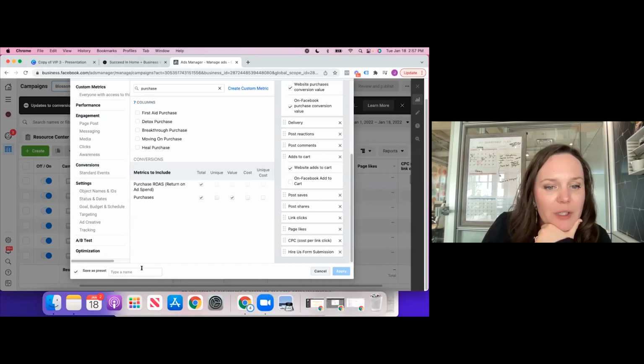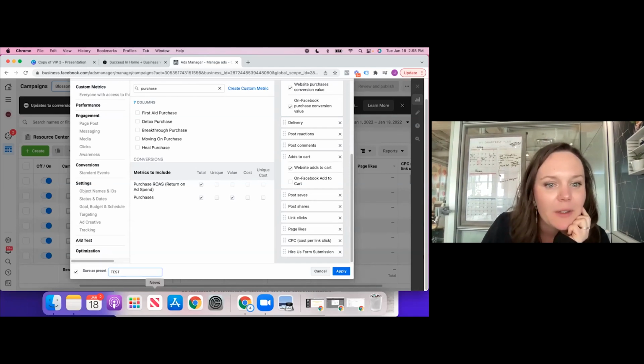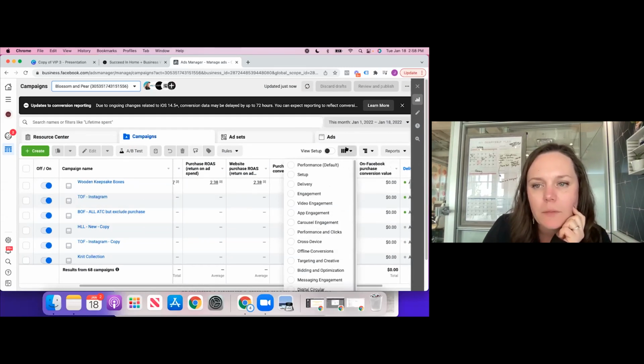Next, I would do save as a preset. Just call this test. This is very important. If you don't click save as preset, it's not going to be there the next time you log in. So you just have to recreate it. Anyway, okay, wonderful. So here we are.